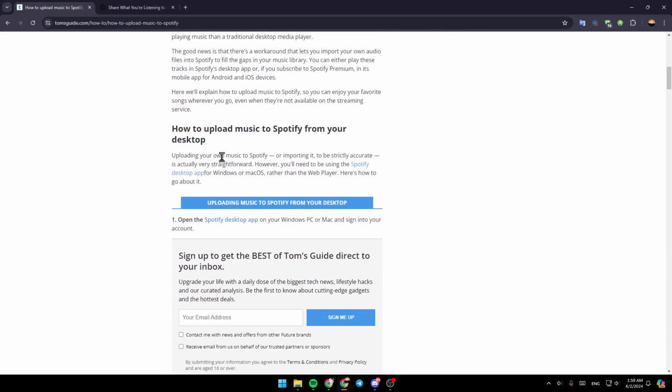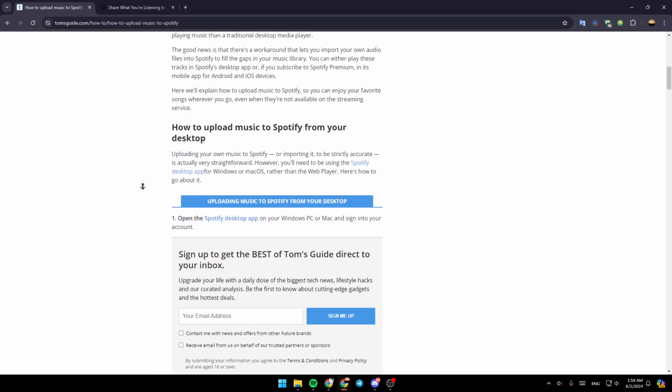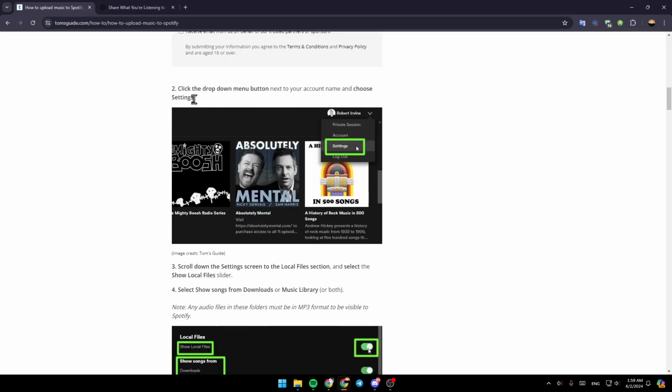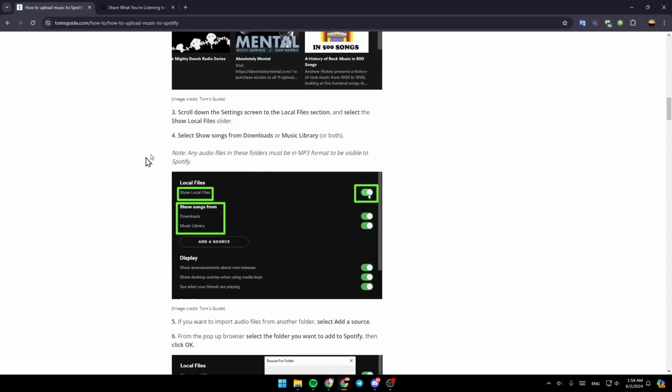In order to upload music to Spotify from your desktop, firstly, you need to open the Spotify desktop app on your Windows PC or Mac and sign into your account. Then, go ahead and click the drop down menu button next to your account name and choose Settings. Scroll down the settings screen to the Local Files section and select the Show Local Files slider.